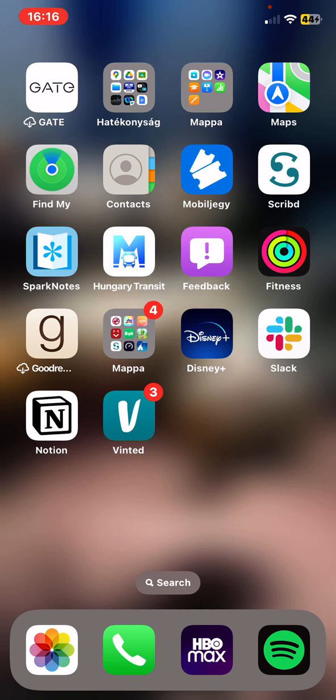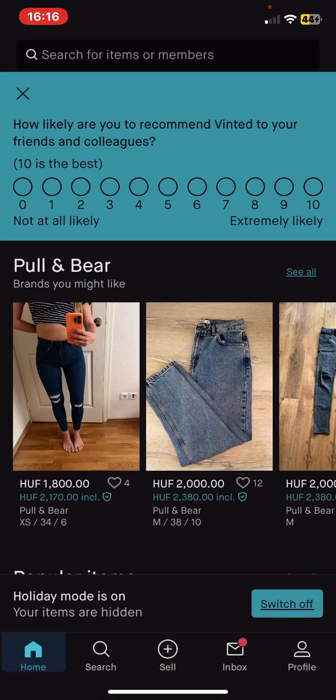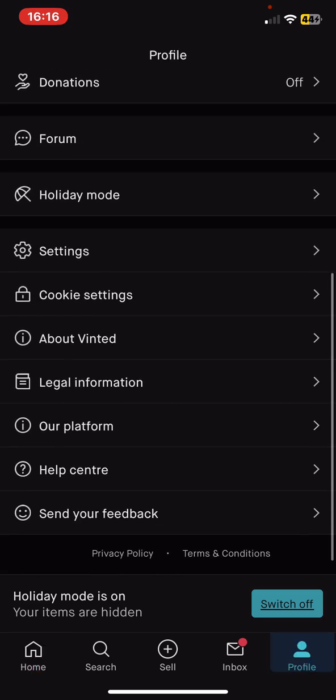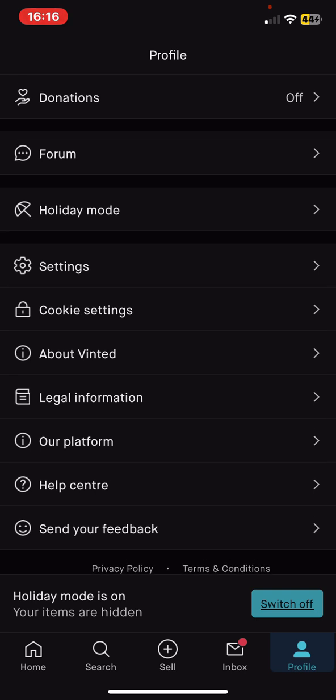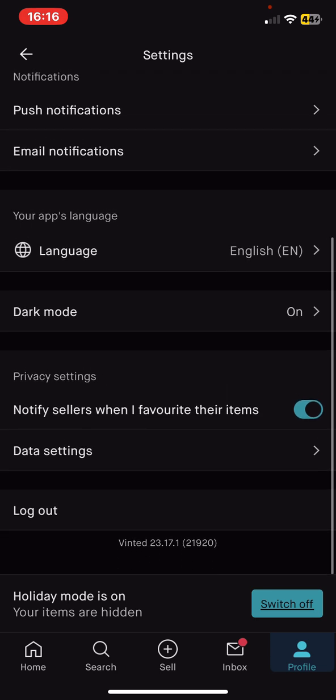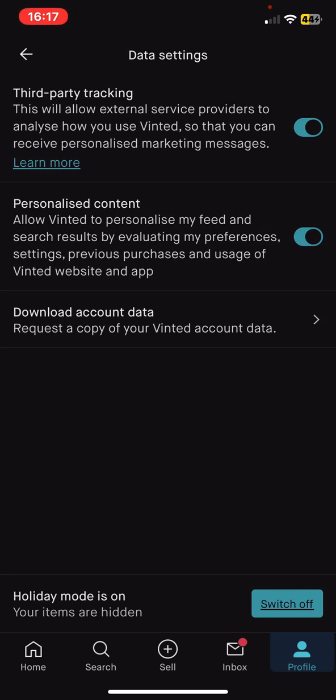Let's jump into it. First of all, open the application on your phone. And then click on the profile button at the bottom of the page on the right. And then scroll down and click on the settings button. And then scroll down and at the privacy settings section, click on the data settings button.